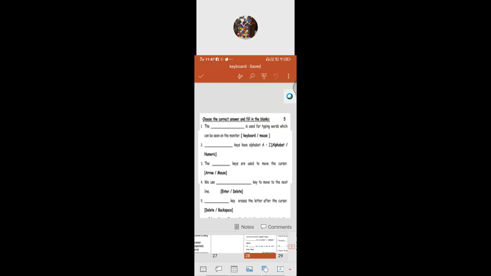The blank is used for typing words which can be seen on the monitor. Keyboard. Very good. Keyboard. Okay, Sri, thank you. Sudashni, can you mute your mobile now? Thank you, ma'am. Okay, Sri. The blank keys have alphabet A to Z. Alphabet. Very good. So these are the alphabet keys.